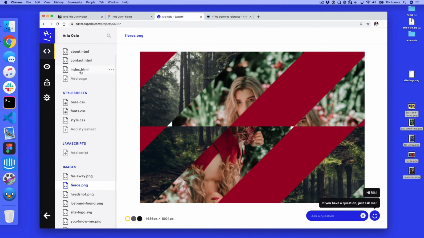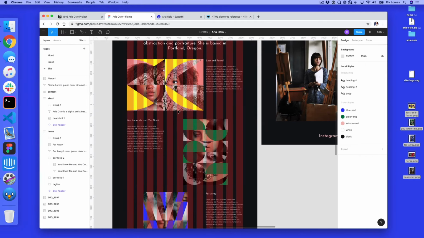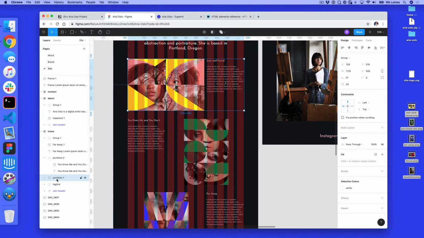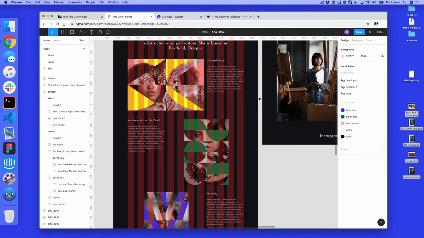So what do we want to do? If we look back at the project, what we have in here is basically an area called Portfolio 1. And in here, we've kind of got two things aligned to the grid. We have this image and this text area instead. So what we want to do is add this image and then a text area in here. So that's what we're going to do.